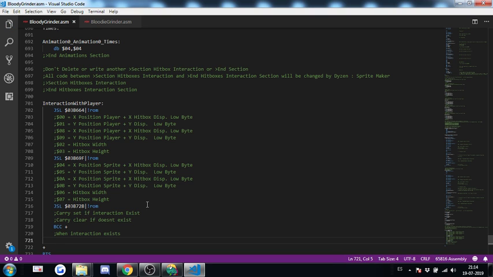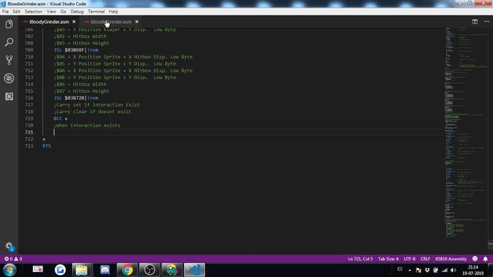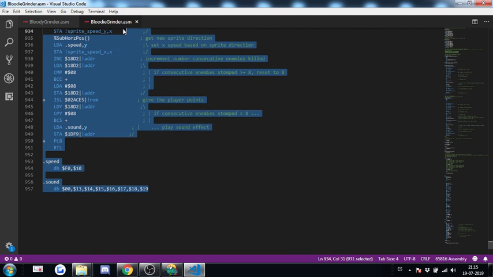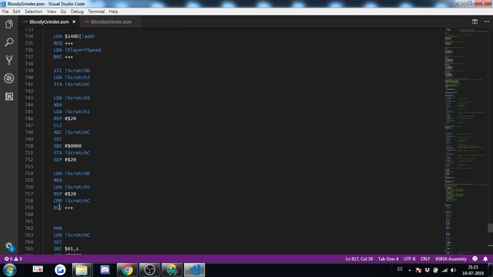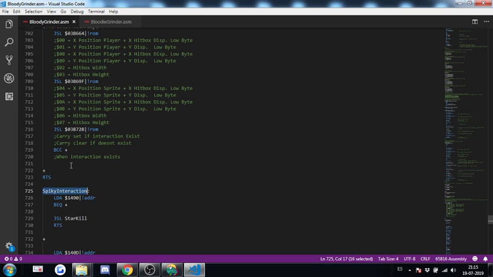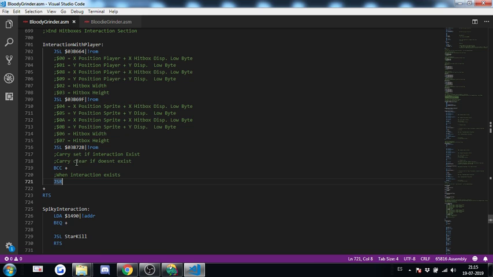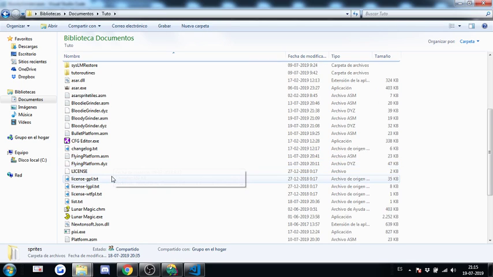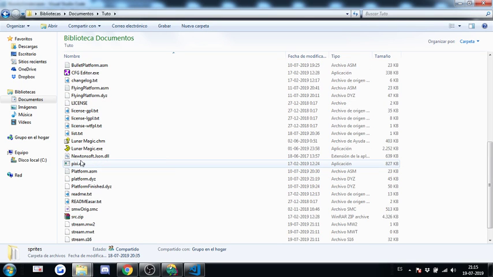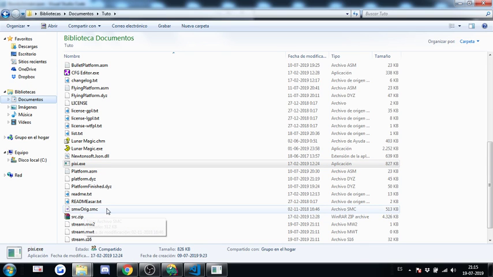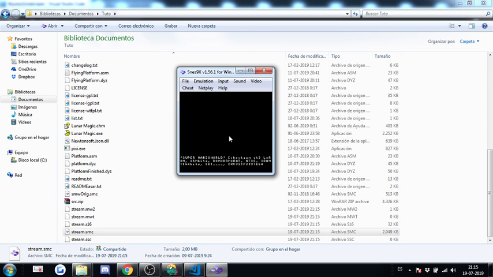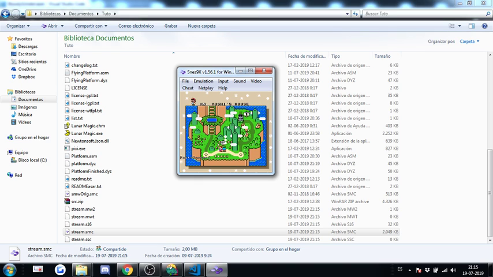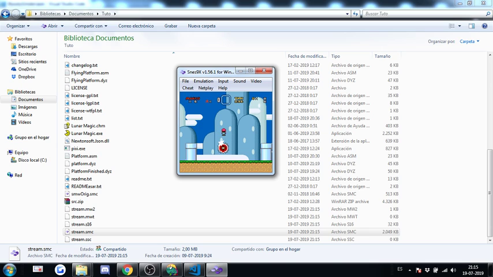Then here I will create an interaction routine. For this I have a routine for speaking to sprites. This is a copy and paste routine. You only copy and paste it here and you call it. Okay, with that our grinder should do the interaction. And now the grinder has interaction.